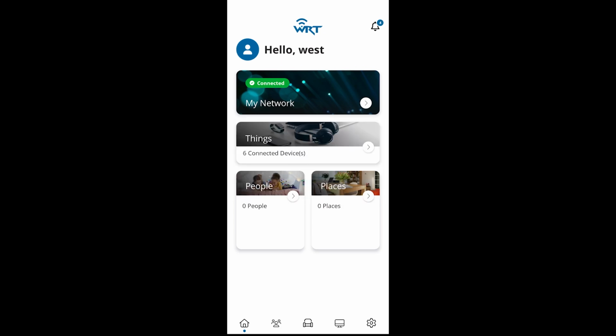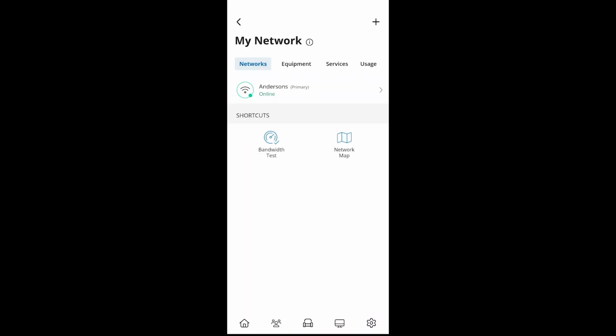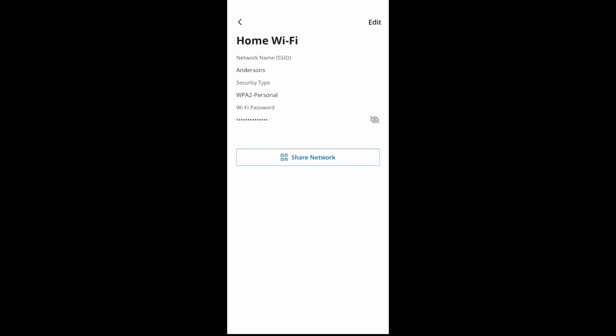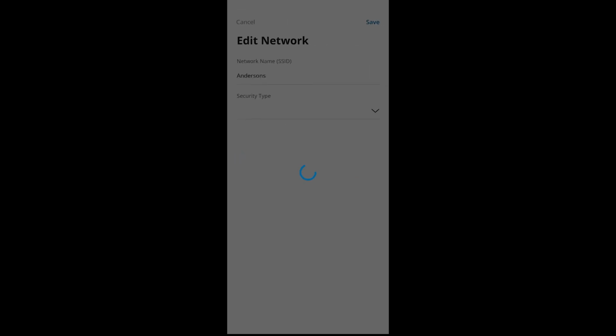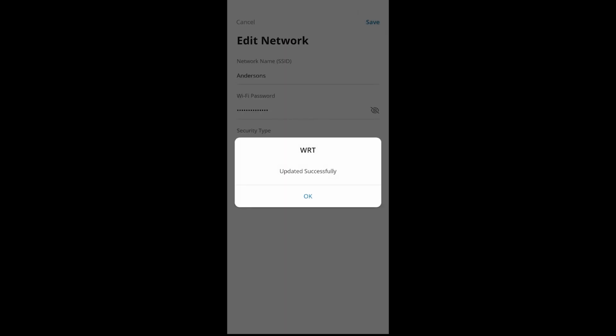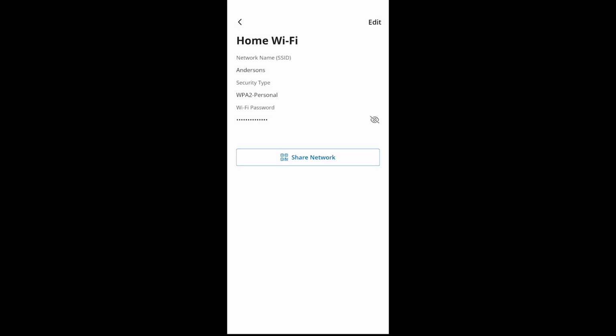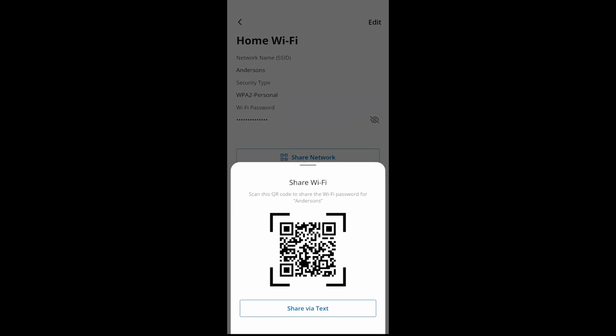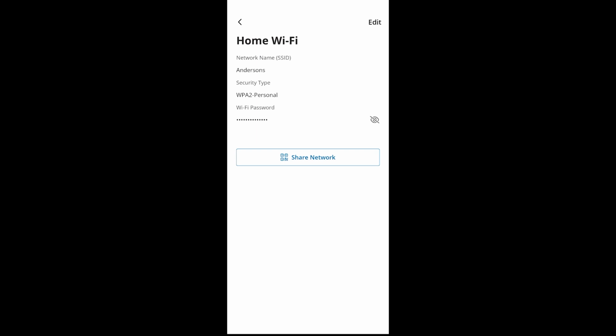So let's click on My Network. And on here you see the networks, your SSIDs. In here you are able to change the Wi-Fi password without having to call WRT. If you want to, you are able to click on Share Network, and this will bring up a QR code that any guest can scan to get onto your Wi-Fi network.